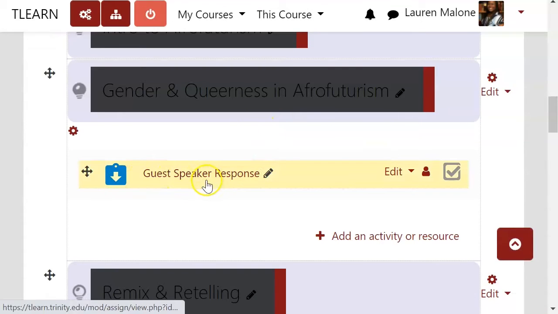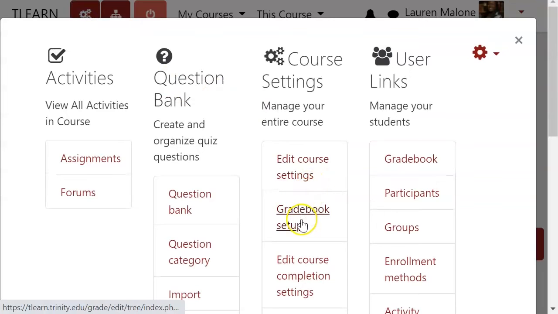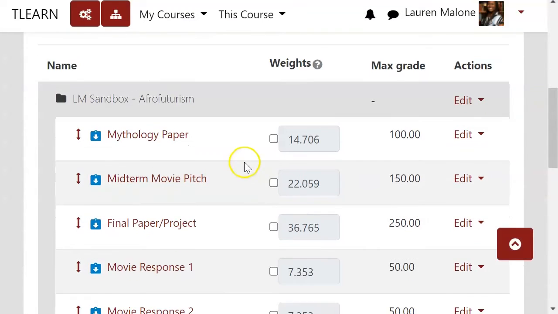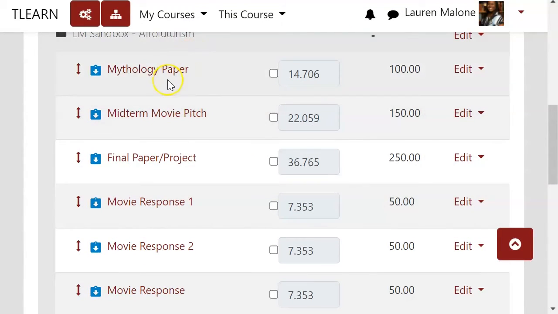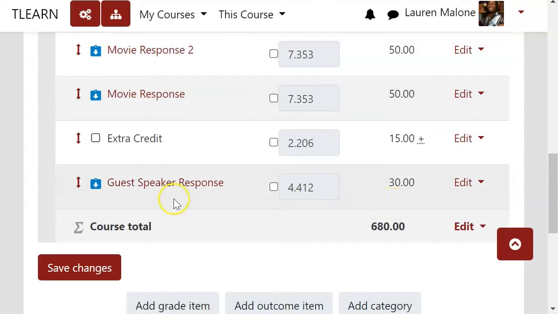So there we have our new assignment, and now I want to go take a look at what our gradebook looks like. So I'm going to go up here to the course management button and go to Gradebook Setup under the course settings list. This gives me a look at what my gradebook looks like right now. So I have my different assignments, and over here I have their number of points that they're worth. So I've made all of these in the assignments themselves, and it just automatically adds it to the gradebook. So you can see down here the guest speaker response has added this 30, and then down here the course total brings it up to 680.